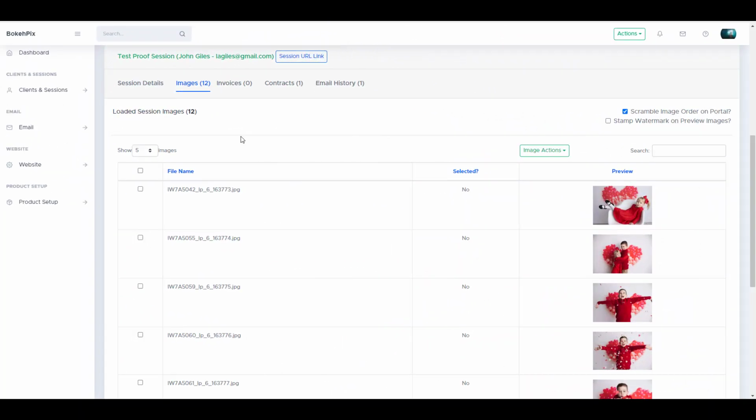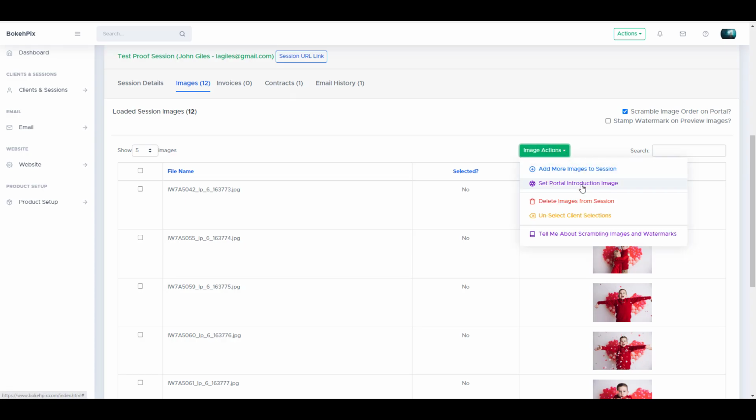Once all of your images are loaded, you can then select a default picture for your introduction message. If you do not select one, proofs will not contain this page.